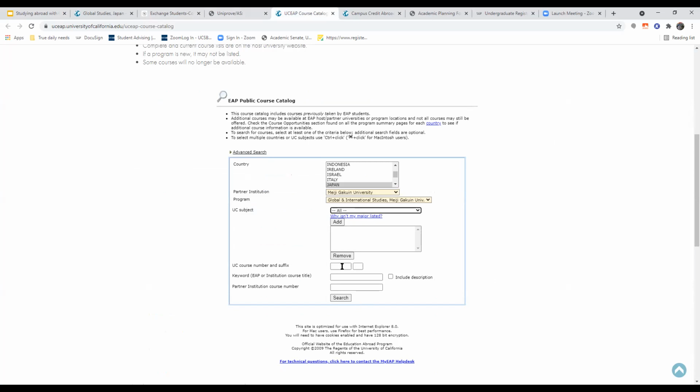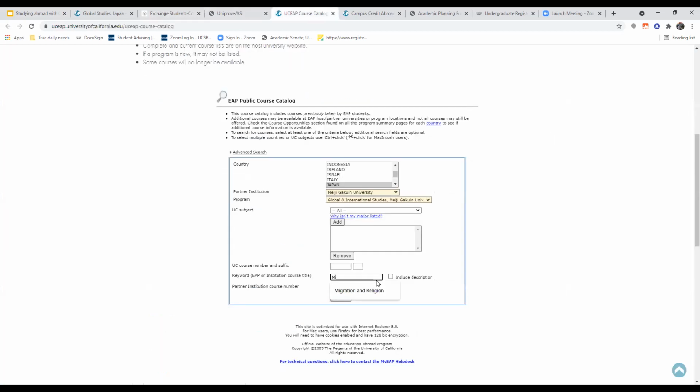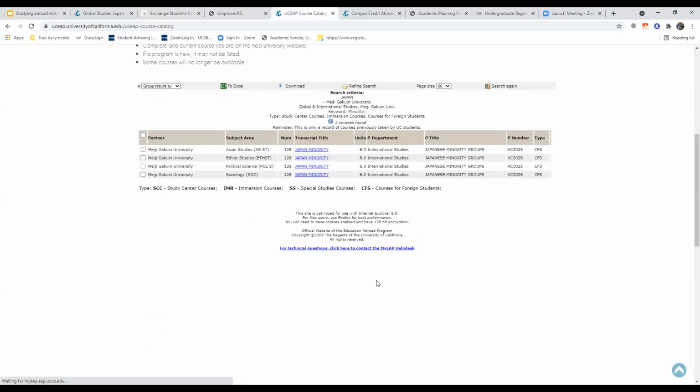I don't even know the home university course and suffix, but I do know some keywords, right? I can say, what, Japanese minority groups. So I might just type in minority just to make it easy. And Japanese minority groups, it comes up. It comes up as a couple different subject areas.